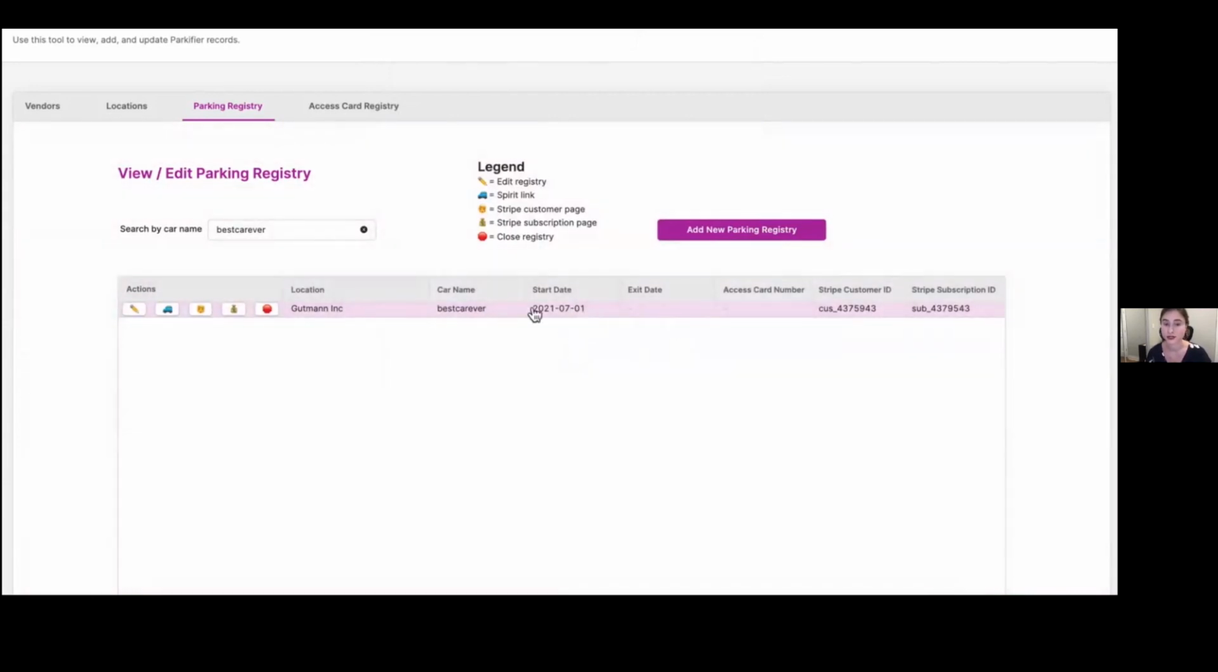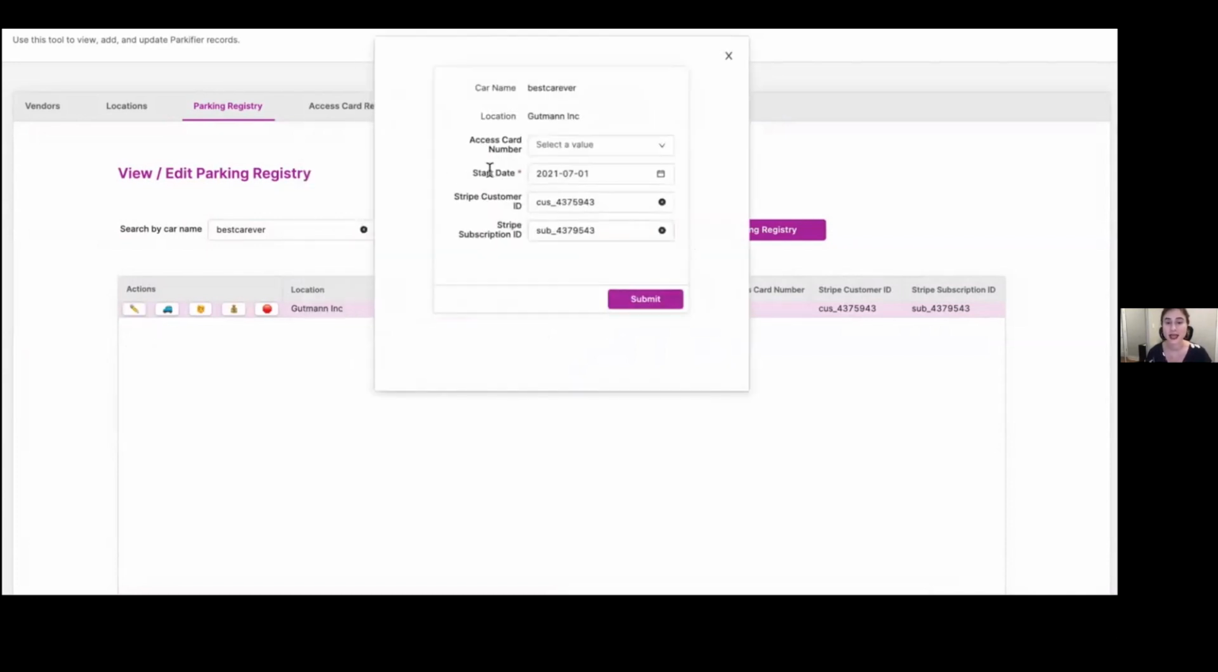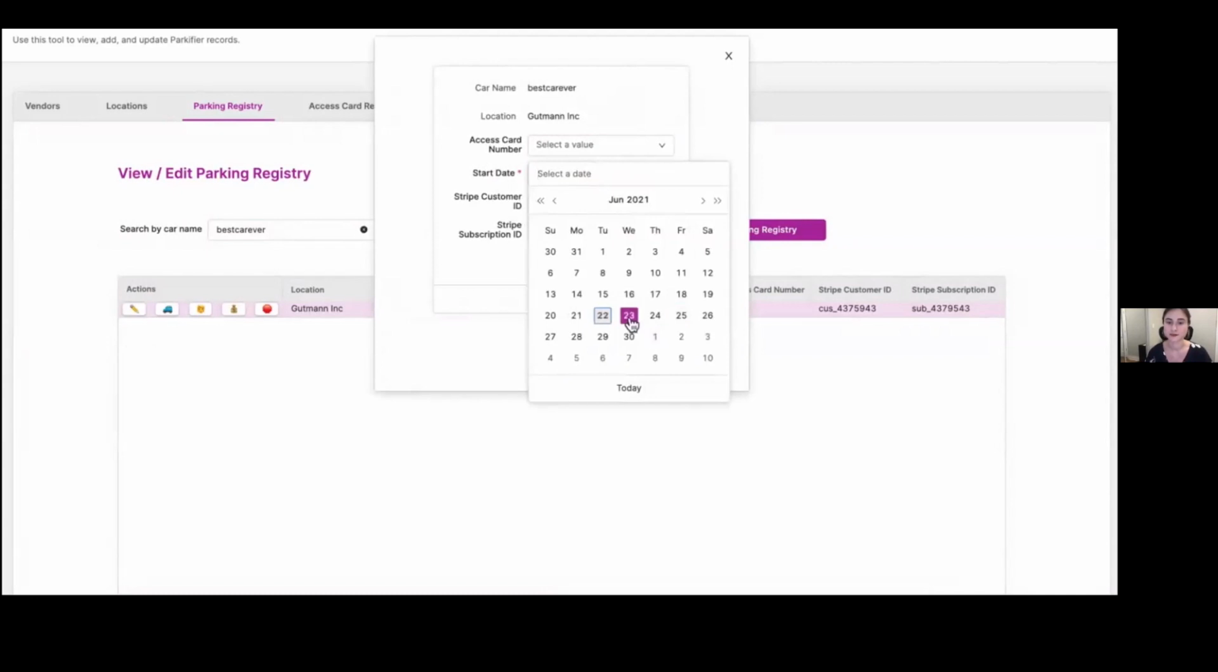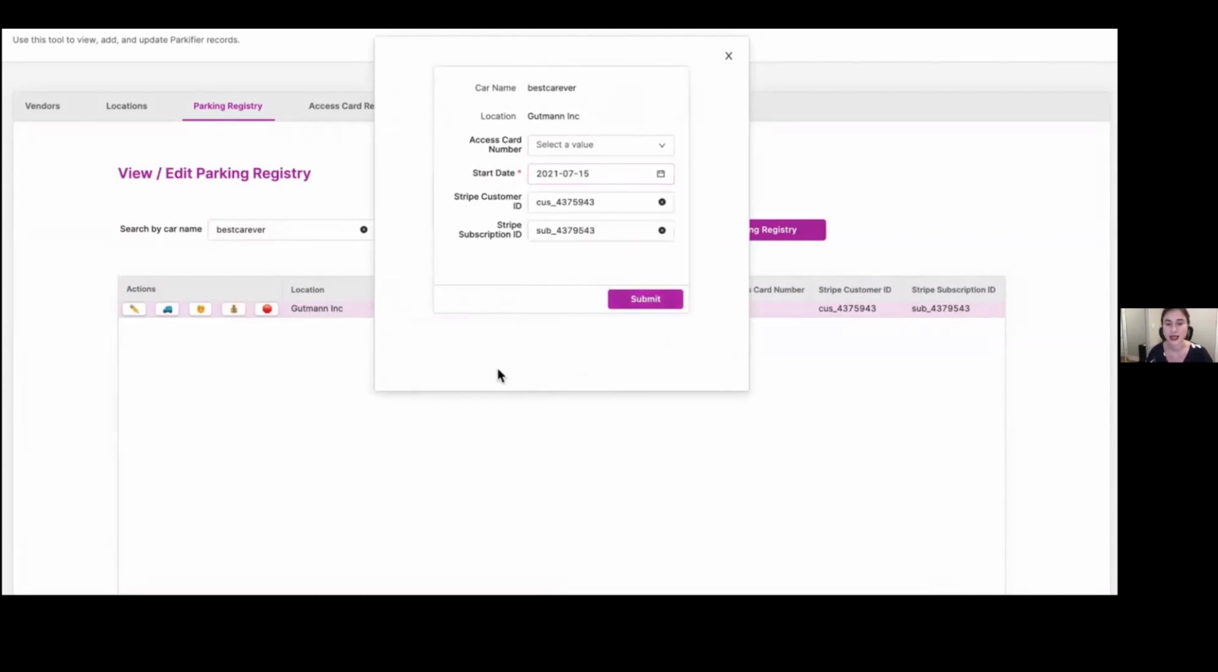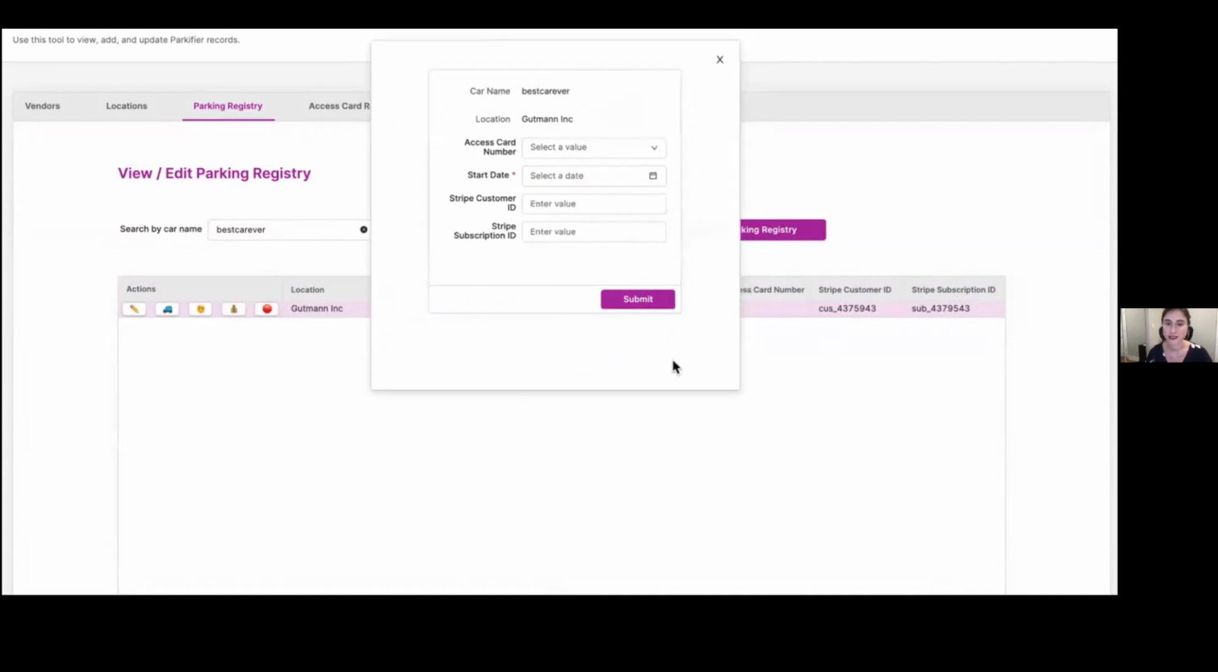For example, if we notice that the start date was entered incorrectly, I can click on the edit record button on the left, and the values I just entered will pop back up, and I can just go in and edit that start date. Let's make it July 15th and go ahead and submit. And we'll see that reflected in the table.